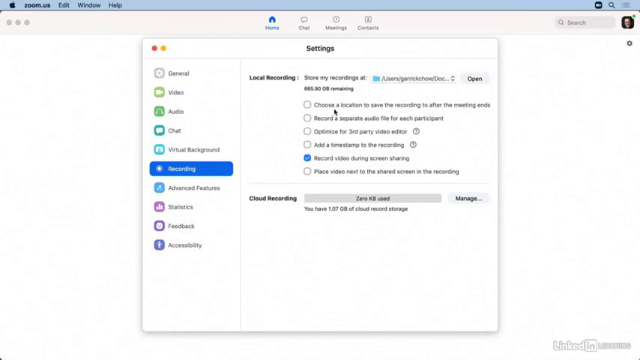This first option here allows you to choose a location to save the recording to after the meeting ends. The next option, to record a separate audio file for each participant, is particularly nice if you plan on doing some editing or mixing later, and having separate audio files lets you set individual volume levels for each participant in the audio editing application of your choice.